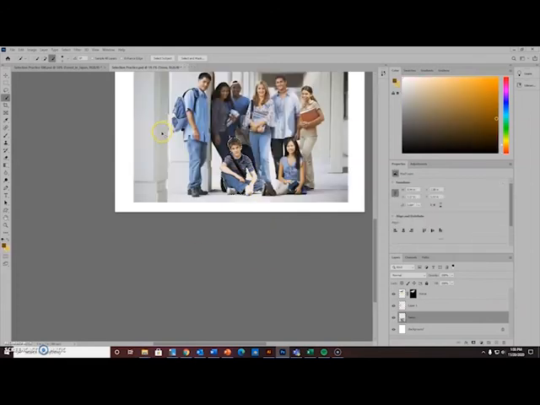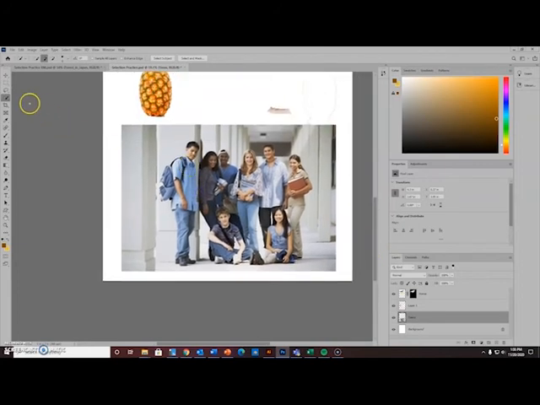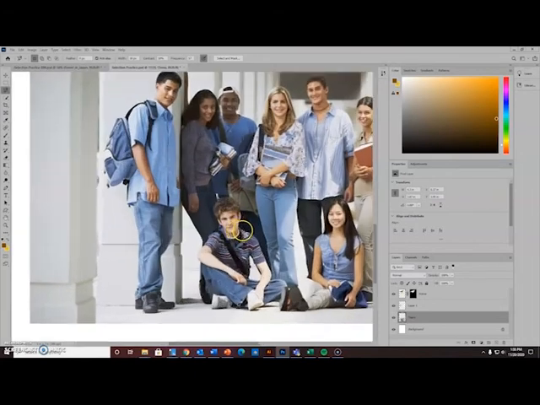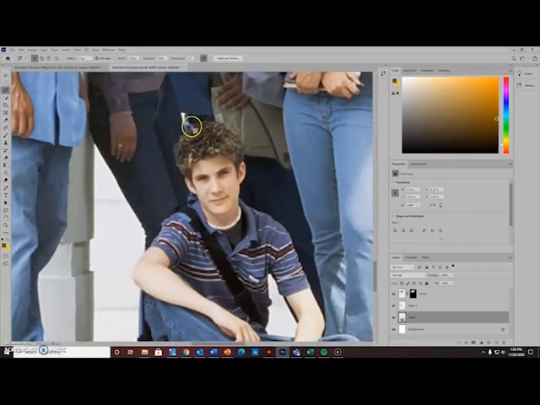Okay. Now, one tool that I rarely use, but sometimes it is handy, is the magnetic lasso tool. And that one might work well for this kid. So let's see. So you click once, and then you just drag along with your mouse. You can click to manually leave points, or as you drag your mouse, it will kind of snap.